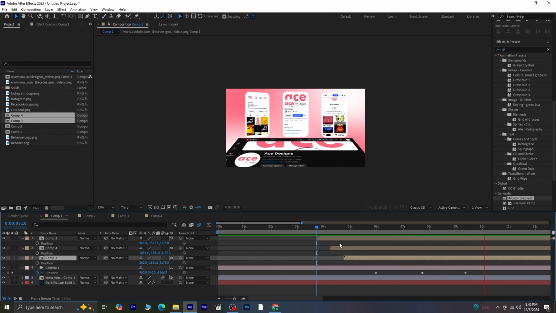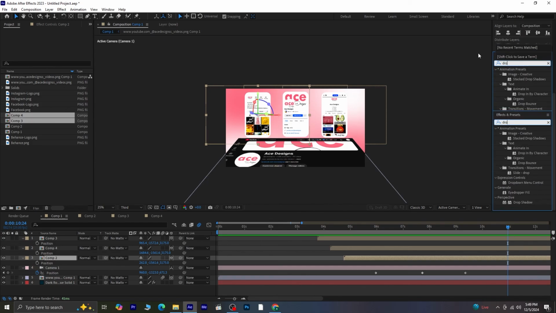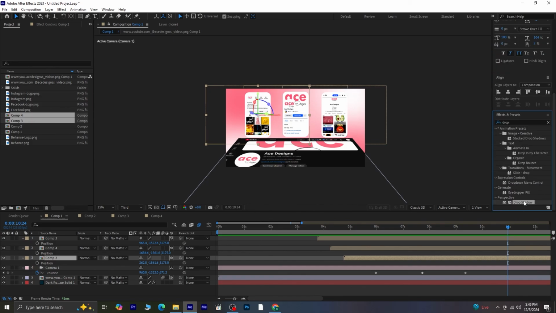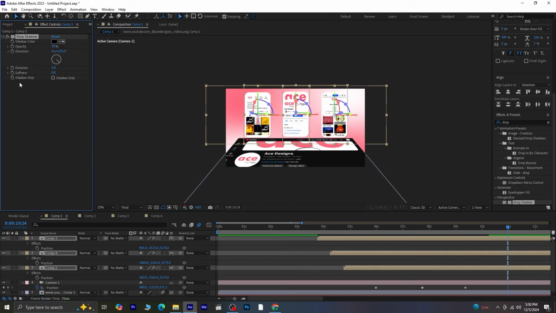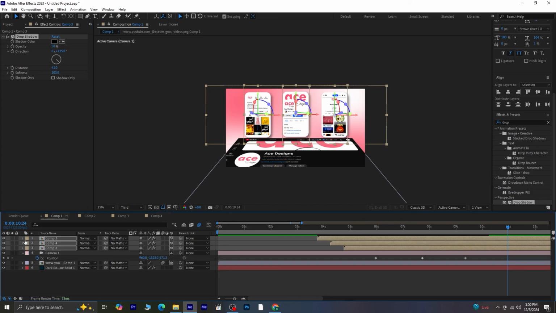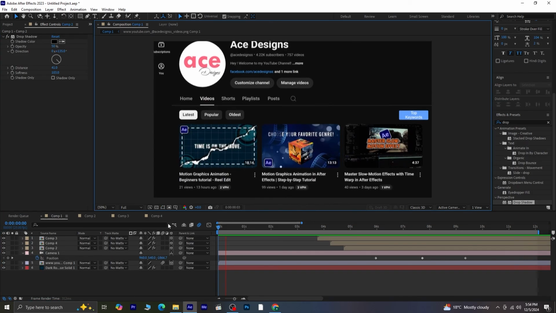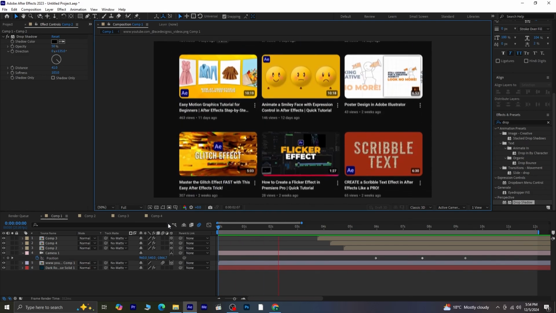Finally, go to Effects and Presets and search for Drop Shadow. Apply the drop shadow effect to all three layers, and adjust the distance and softness to your liking. Once you're happy with the adjustments, preview the animation again. If everything looks good, you're done.